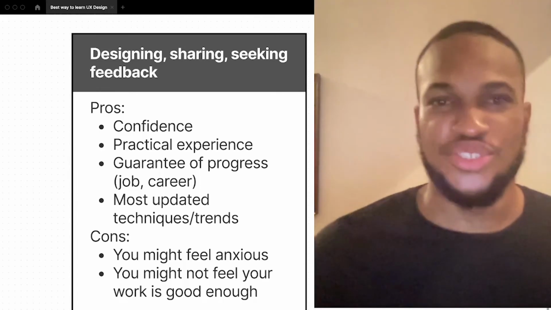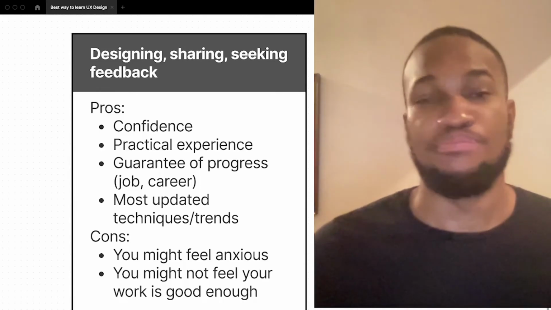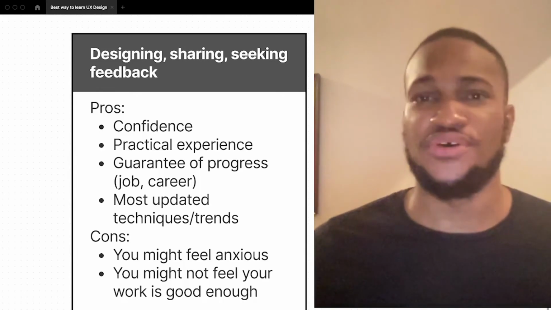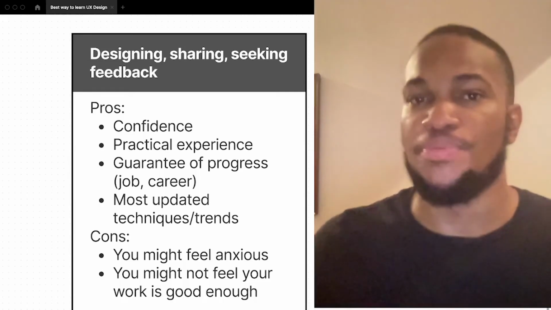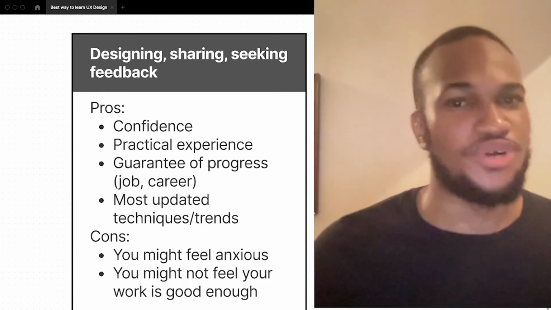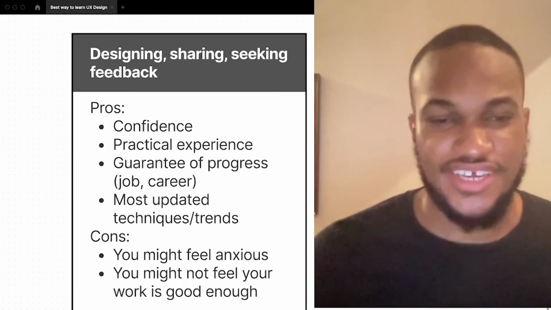Now, the con with this is that you might feel anxious. Realize that no design you do is ever going to be perfect, but you can just keep on working on it. So have that MVP, have that design that just solves a quick problem, and you can always go back and work on it, get new ideas, and things like that.